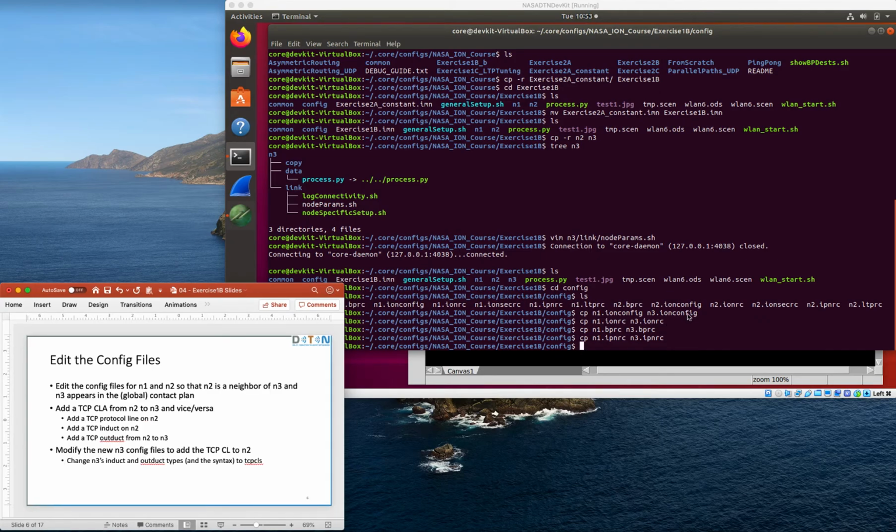Now we need to go in and change the config files, and we'll start with just an overview of what those changes are going to be, and then I've got individual slides that walk through exactly what the changes are in order to modify the Node 3 config files so that they work correctly.